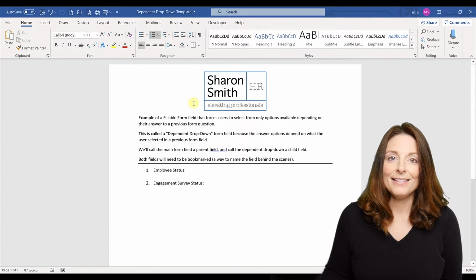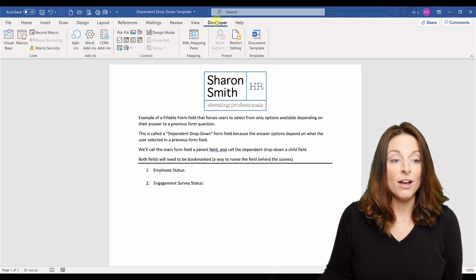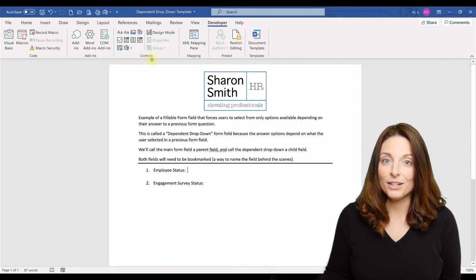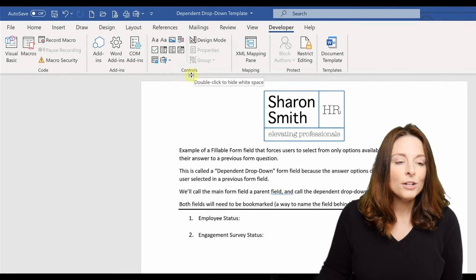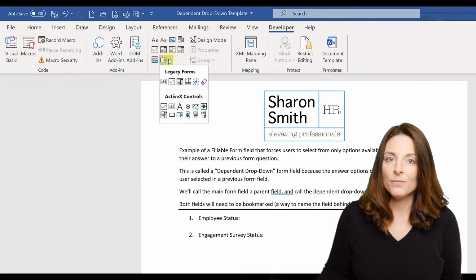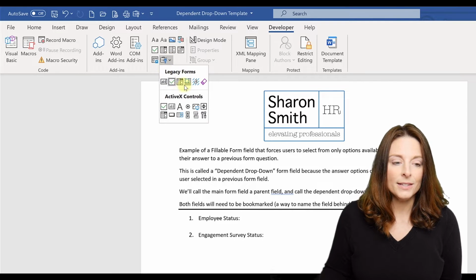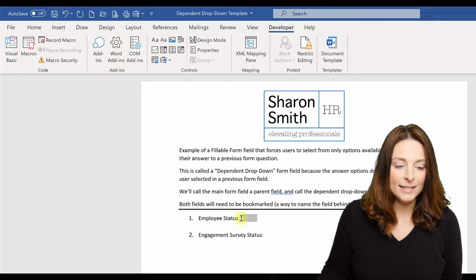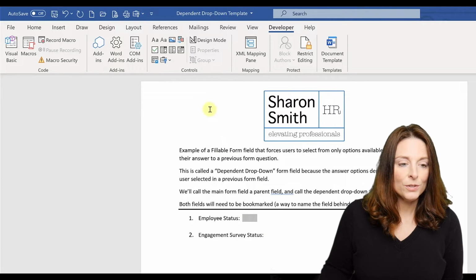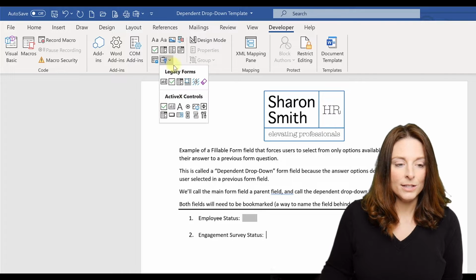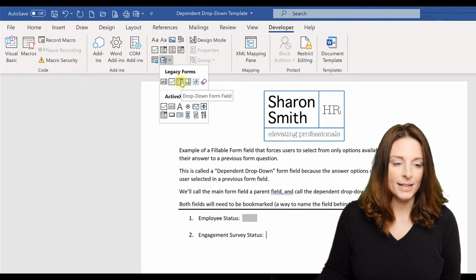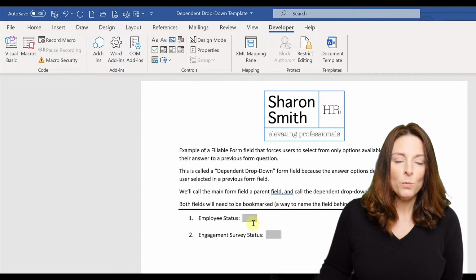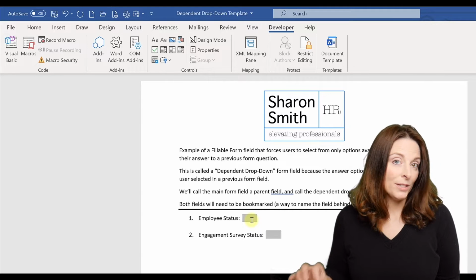All right, there you have the developer tab, and on the developer tab, you have the control section where you have form fields. Go over here to Legacy Tool Form Fields, the drop down there, and select the drop down Legacy Tool Form Field and insert it there. Then we're also going to insert the Legacy Tool Form Field drop down for the second option. What we need to do now is label these form fields.